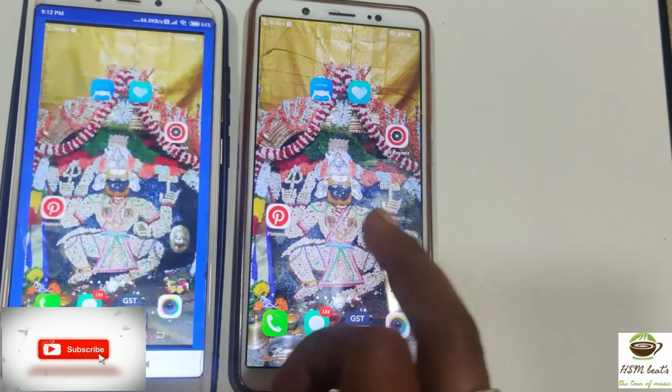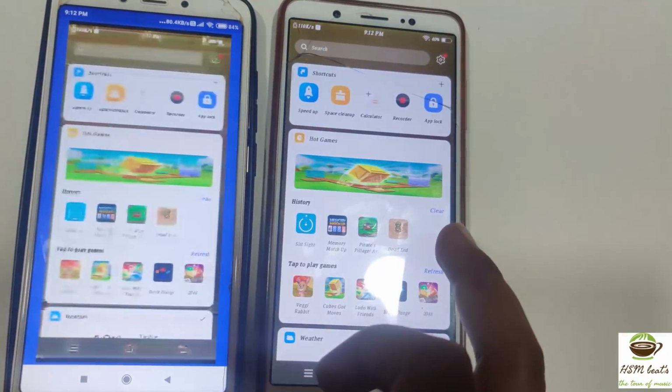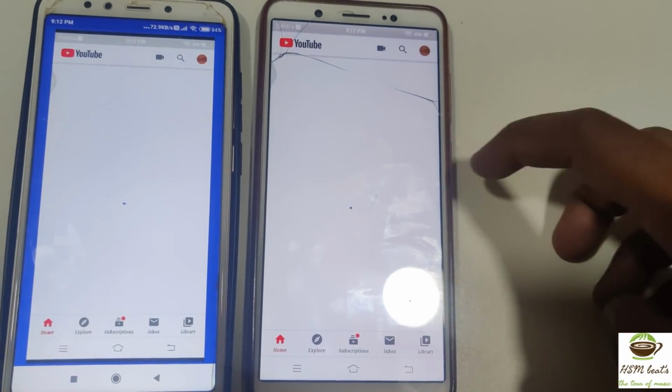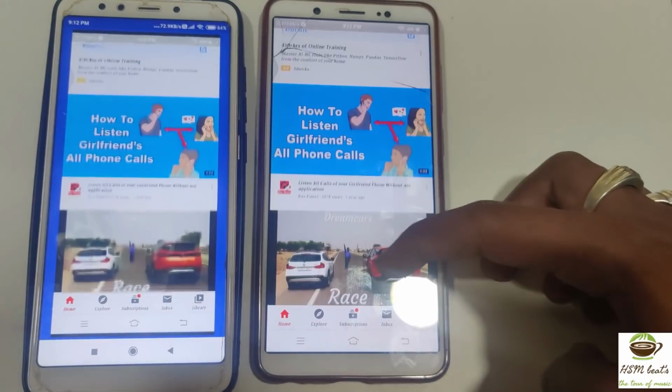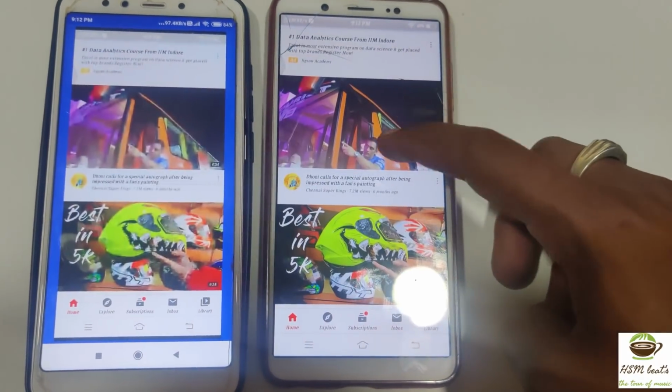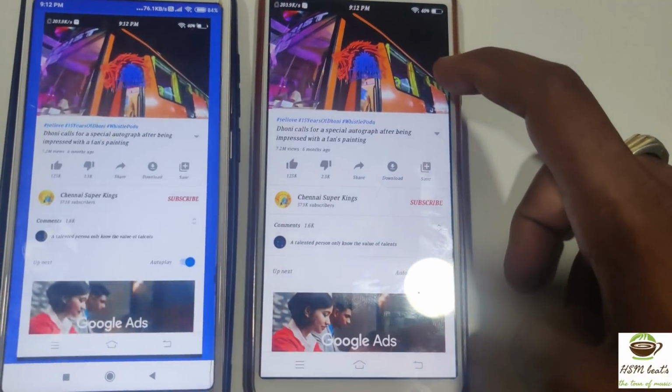Now let's see how it works. I use YouTube also. Let's see how it works. Both screens are the same. The first one is the viewing side and the other one is the other phone.